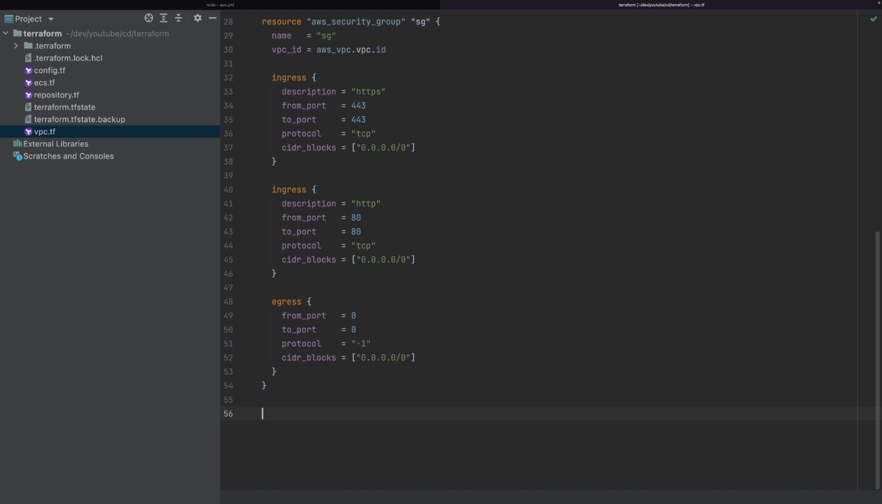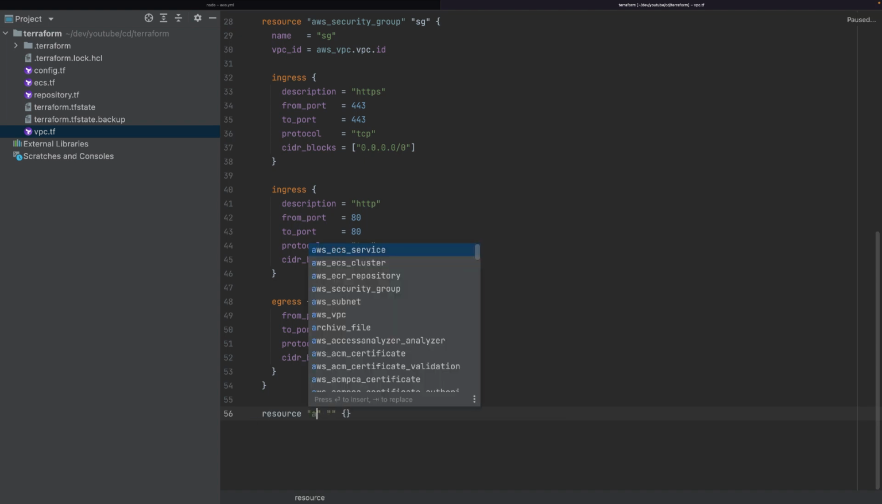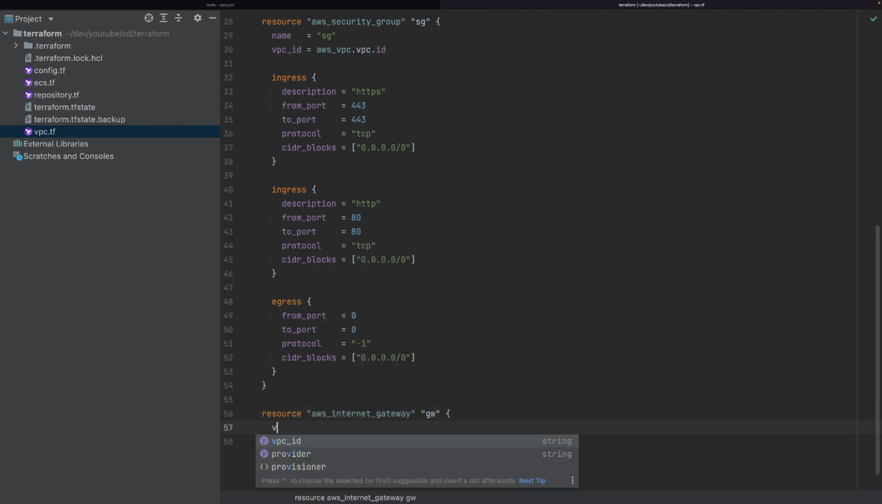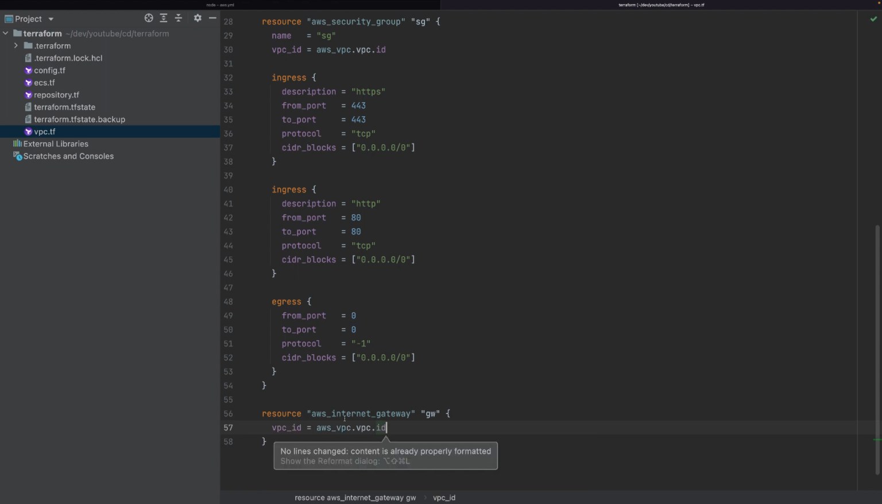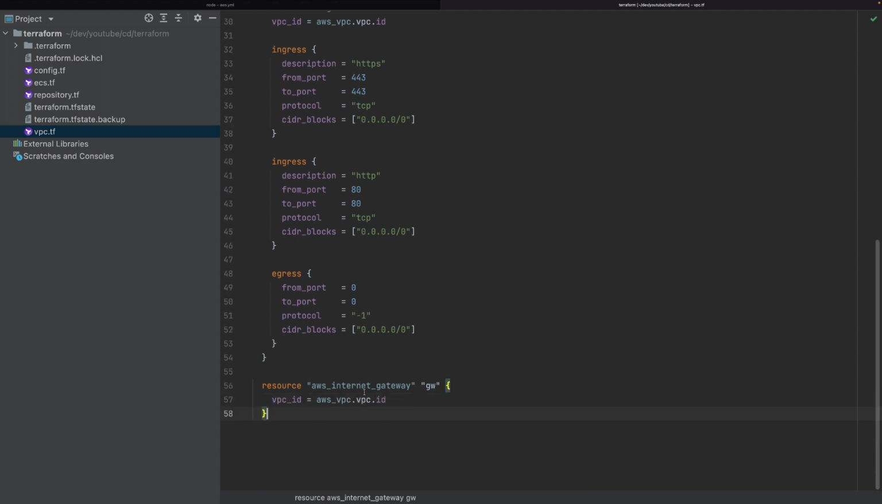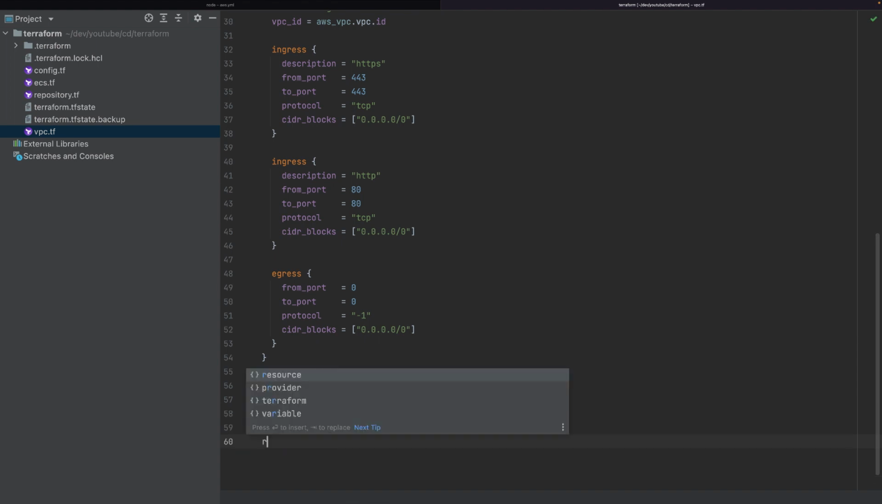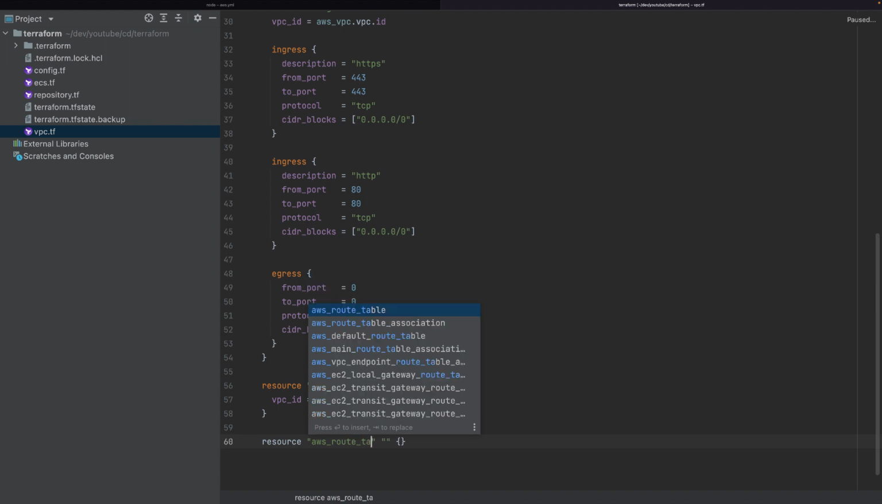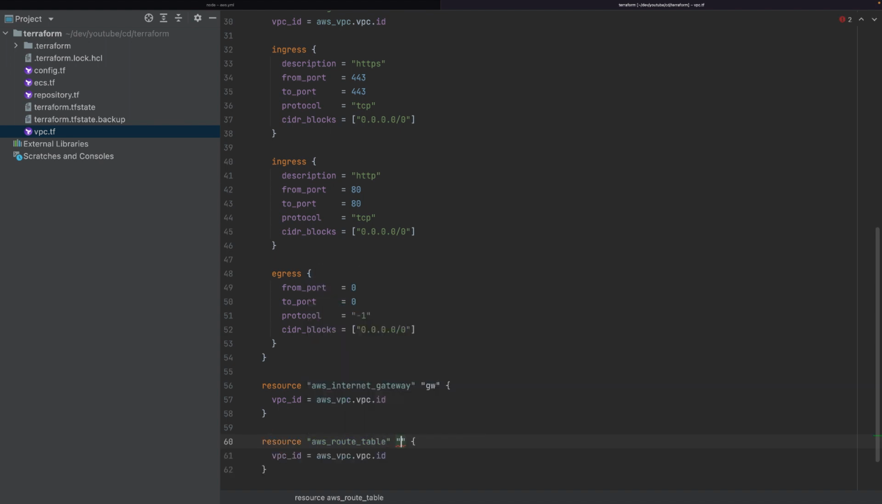What we need is an internet gateway. So I will add here resource AWS internet gateway. I'll call it gateway, and we need here the VPC, which is our VPC. So that's it. We need to configure a route for each gateway. So we need a table here, resource AWS route table, and I'll call it RT route table.